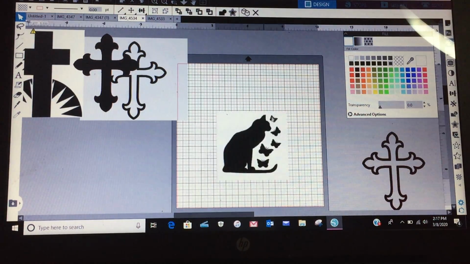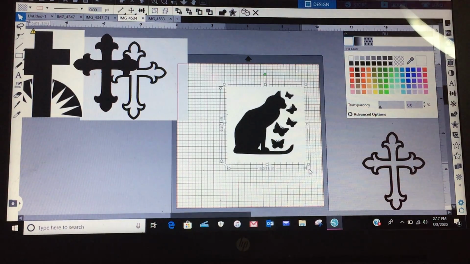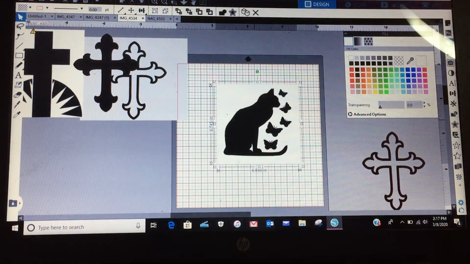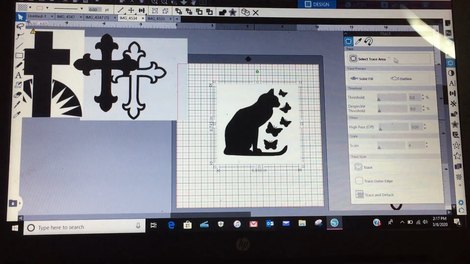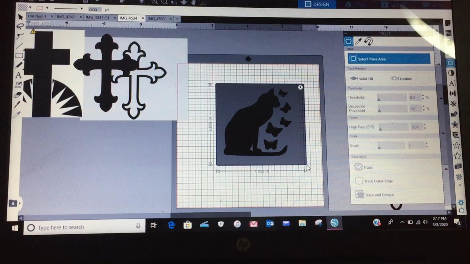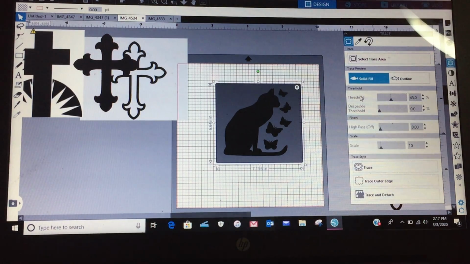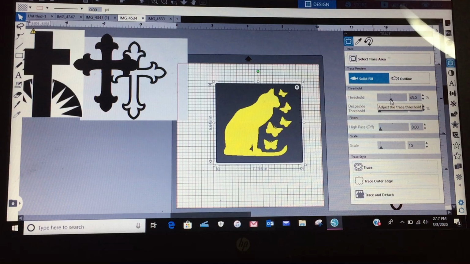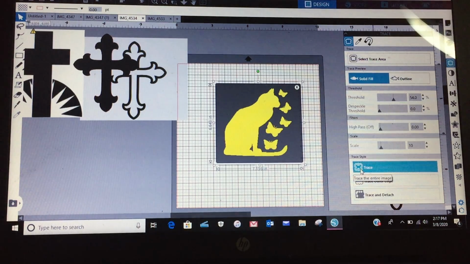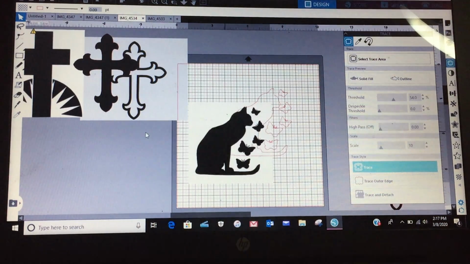All right, let's try again here with the kitty. We got this cute little cat. Let me make that a little bit bigger. So we're going to go over here to the trace panel. We're going to trace this. And then that looks pretty good. I bring the threshold up just a little bit. Then we're going to select trace. All right, so it's traced this image.